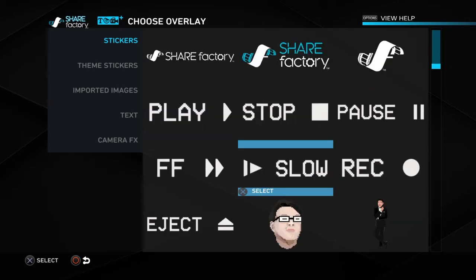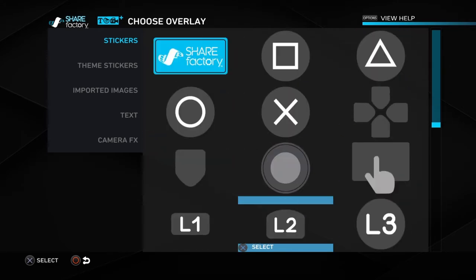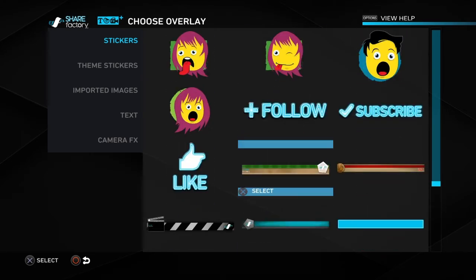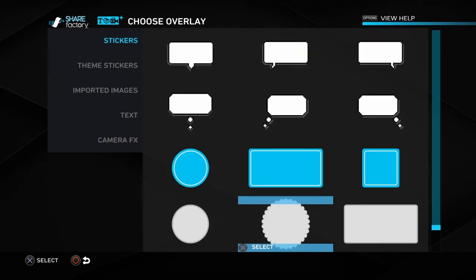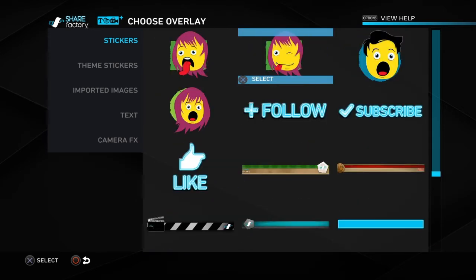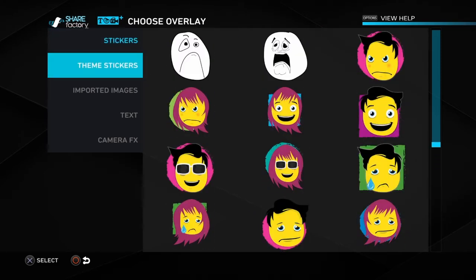Sometimes I use the slow one if I'm being dumb. There's a few troll faces here. I've used 1 or 2 of these in the past, and there's also some follow, subscribe and stuff, and then there's a few red arrows down the bottom which you can use to make a thumbnail, which I will get to in another video.